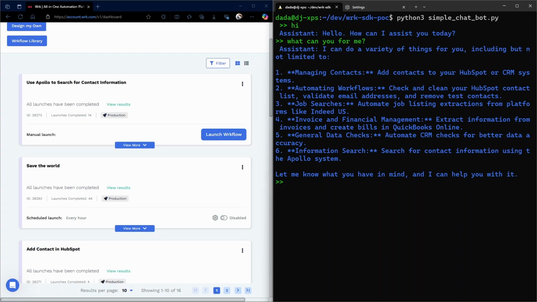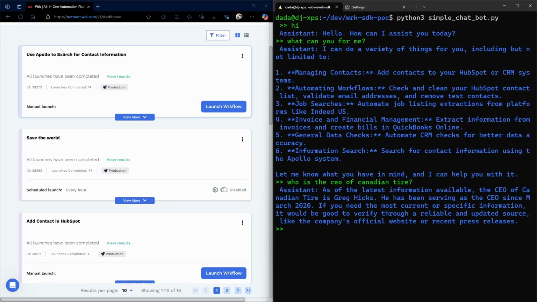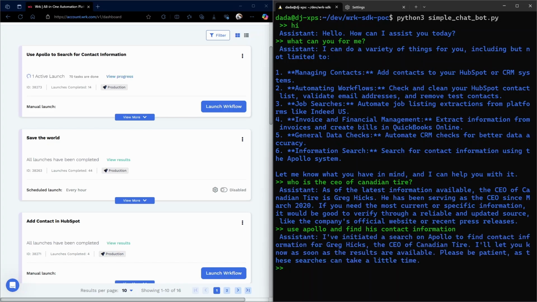I'm going to ask the chatbot who is the CEO of Canadian Tire. This is something that ChatGPT can do without the help of any external tool. What it cannot do is find contact information, which I do have a workflow for. Notice that it says it started the process, but it didn't give the result yet. That process could take a long time or a short time, but in the meantime, I can keep interacting with the chatbot, and it will interrupt me when it is ready with the result.